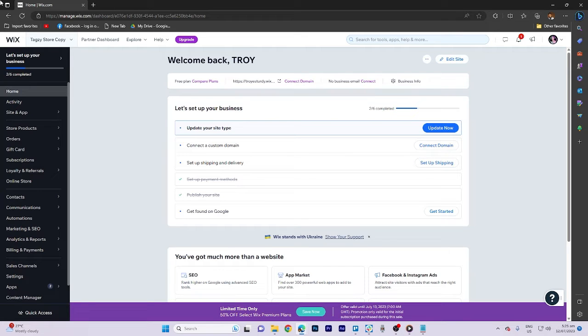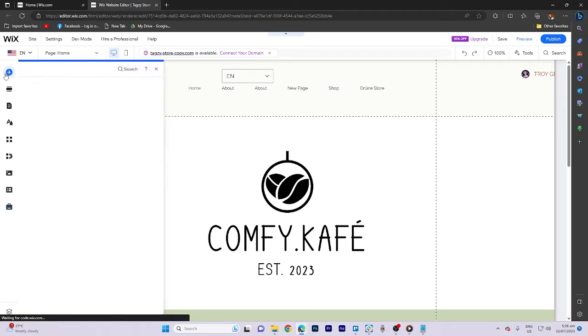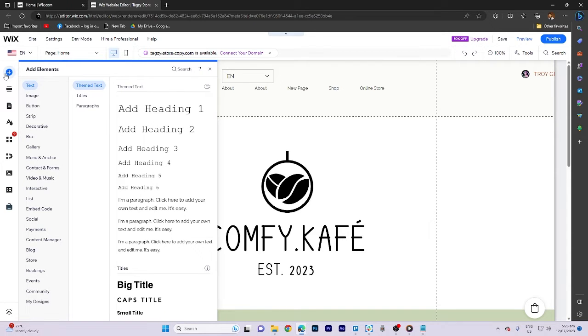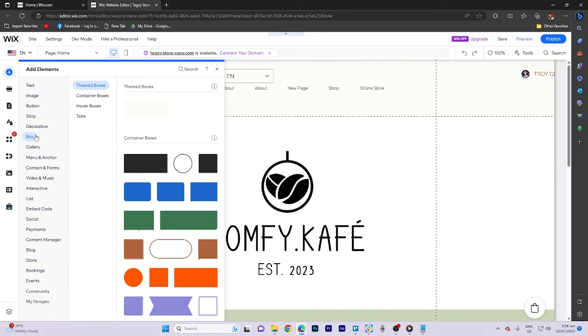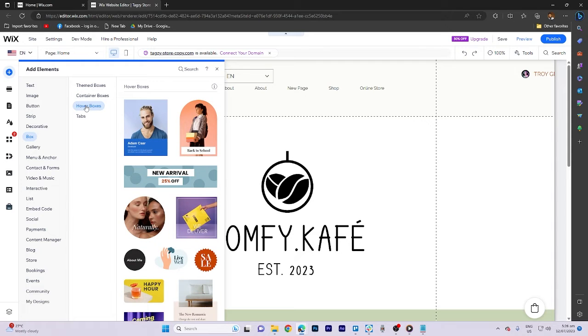In today's video tutorial, I'm gonna walk you through how to add hover effect on image in a Wix website. To begin, click on Edit Site. Once you're in the editor, click on Add Elements. Now, navigate to the box category and select Hover Boxes.